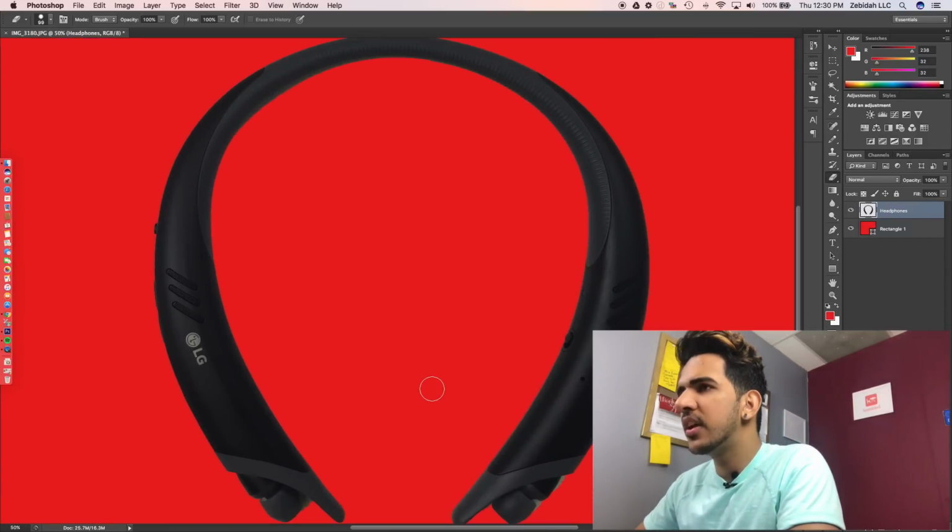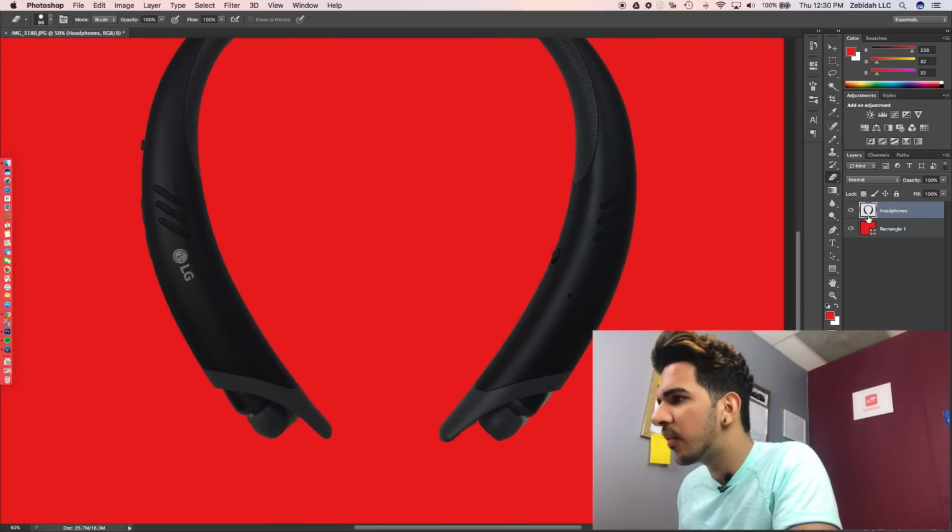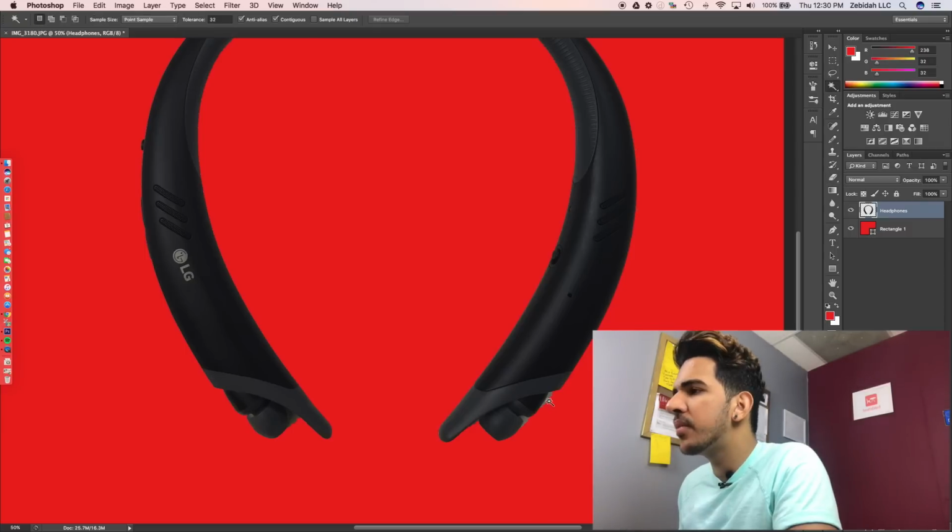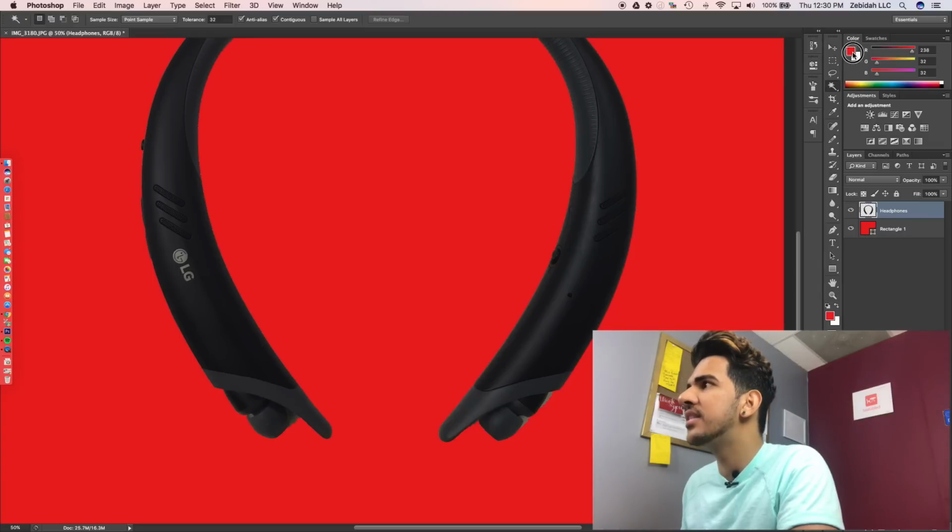Let me zoom into the areas I want to still work at, like right here. This is going to be better with the magic wand tool, because this is a different shade of gray. How you know that is this.